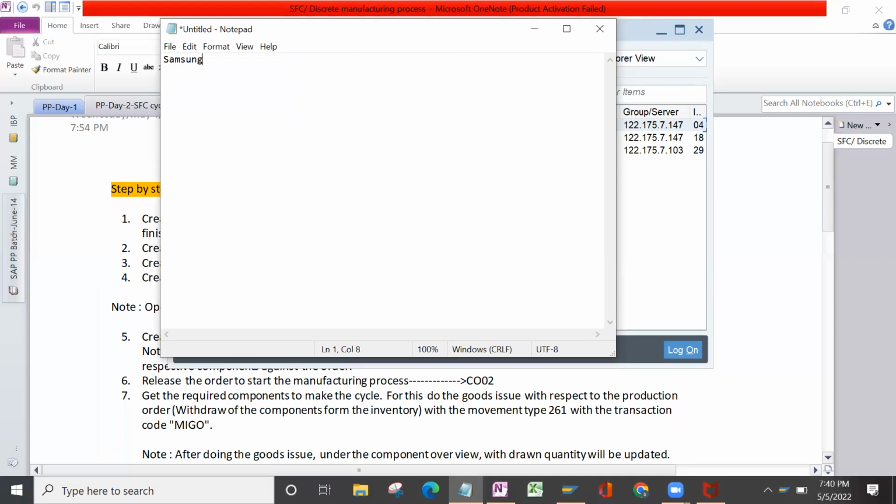And this is my finished product. Suppose Samsung Galaxy. So this is my finished product which I'm going to sell. Technically, your finished product will be called FERT, and for raw material I'm going to take only the motherboard, sir. If you want more components, you can take them when you are practicing it. This is a HALB, meaning nothing but my semi-finished. I will tell you very clearly what is FERT and what is HALB. These are all technical names.